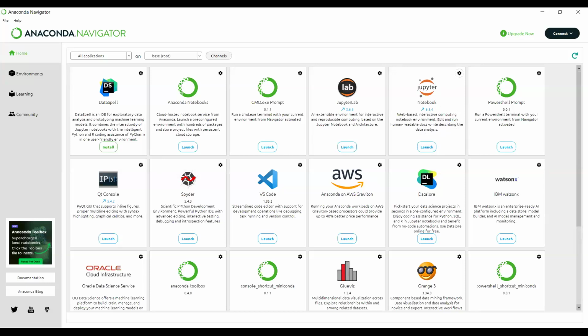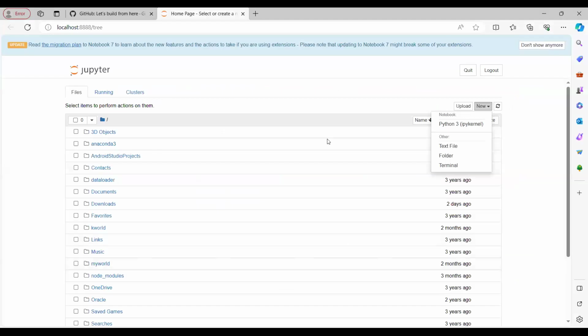Got it? So now what you have to do is start the Jupyter Notebook. You go with terminal. Sorry, we can't see the Jupyter Notebook, we can only see Anaconda Navigator. Okay, I'll check.